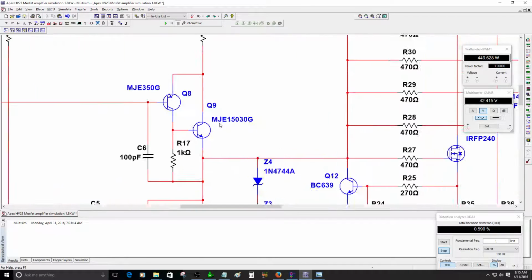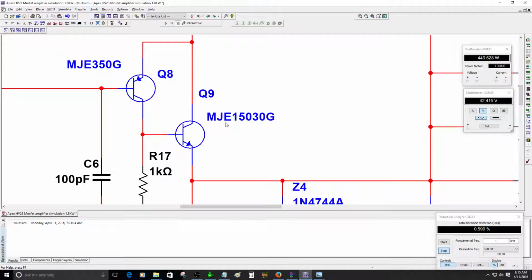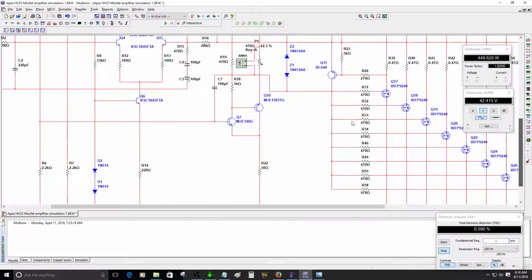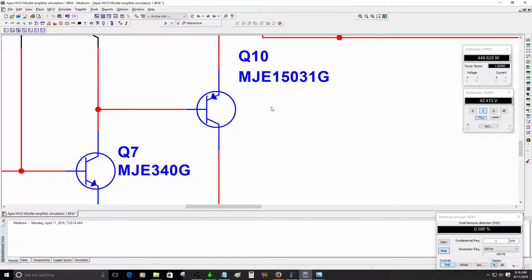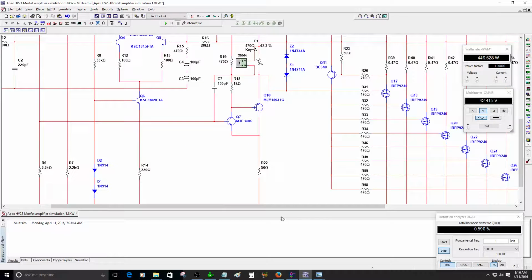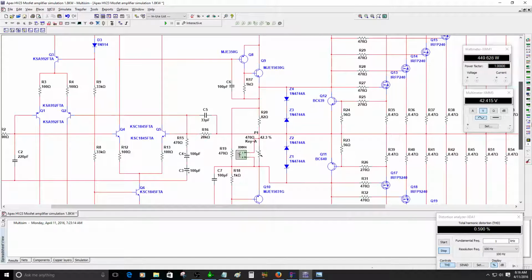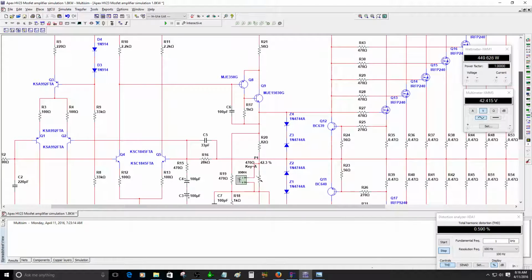Also, Q9 can be this transistor, MJE15030G, that's the NPN, and the bottom one can be MJE15031G. So you can change those for these.